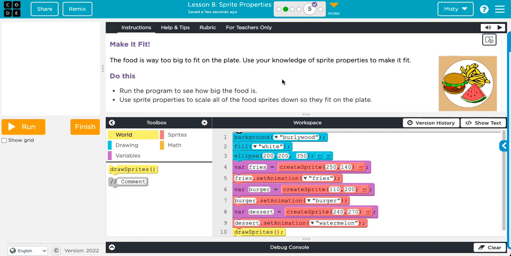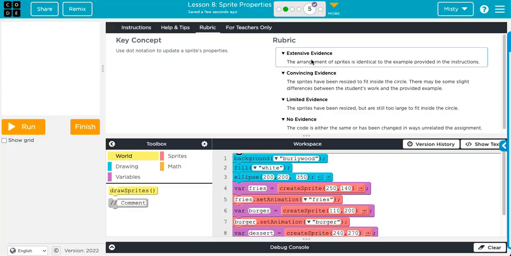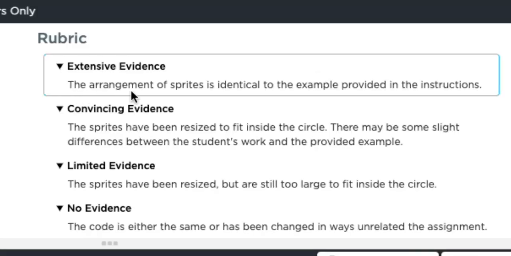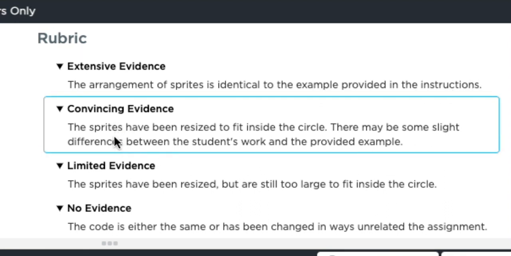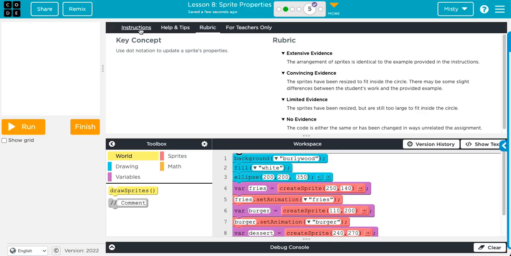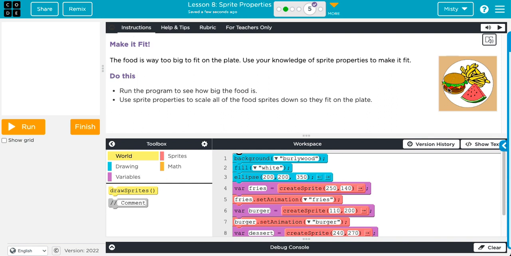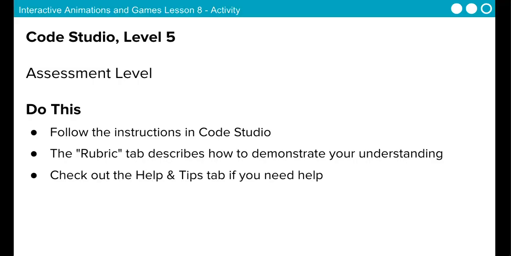And so again, this is something that you could use for your portrait of a graduate evidence. So the rubric, to get a 4 for this one, you will need the arrangement of sprites to be identical to the example provided in the instructions. To get a 3, the sprites have been resized to fit inside the circle. There may be some slight differences between the student's work and the provided example. So if you want to get the best score possible, you're going to need to make it look identical to this, okay? Pause the video here so that you can complete the assessment.